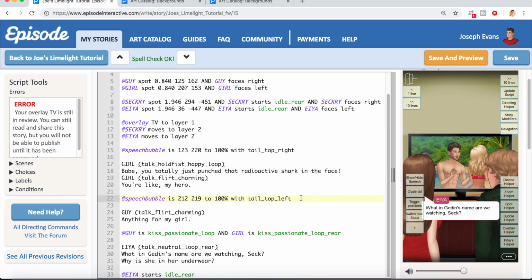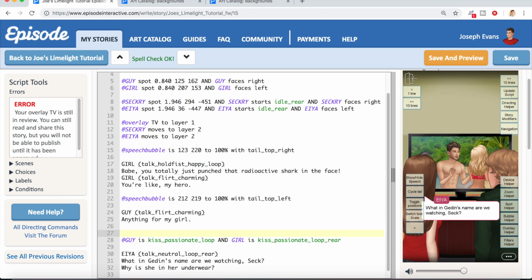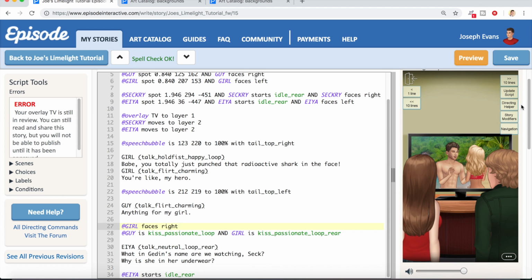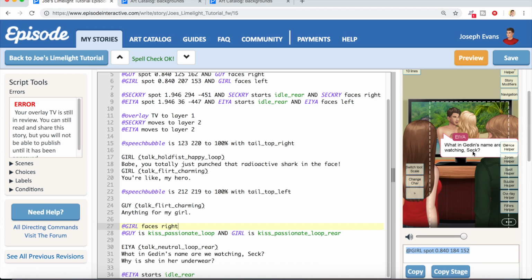Okay, as usual, I ignored my own advice and I forgot to have the girl facing the opposite direction to what she should be facing. So I need to write @girl faces right, because I want her to actually face left, because she's doing one of the rear animations. Preview this again. So all I've got to do is move these a bit closer together to make it look like they're actually kissing. So copy that.